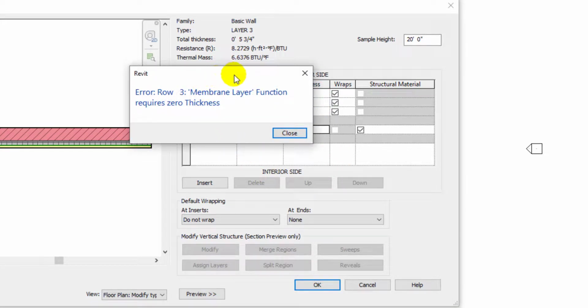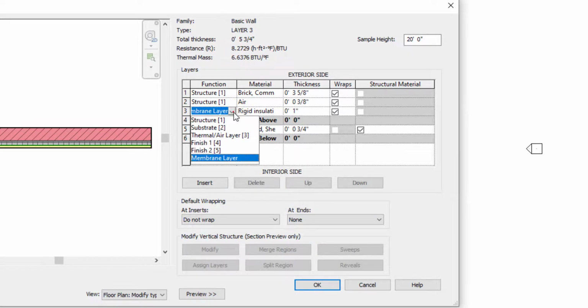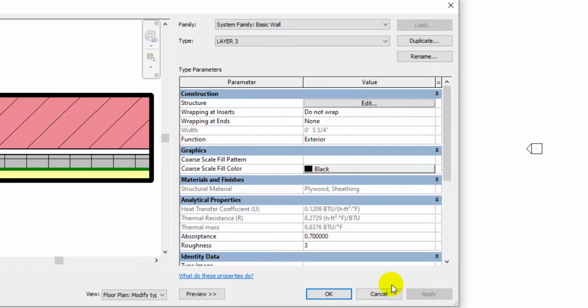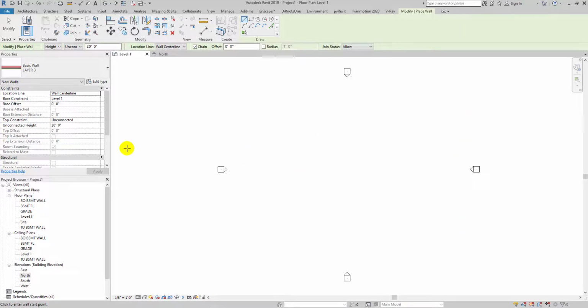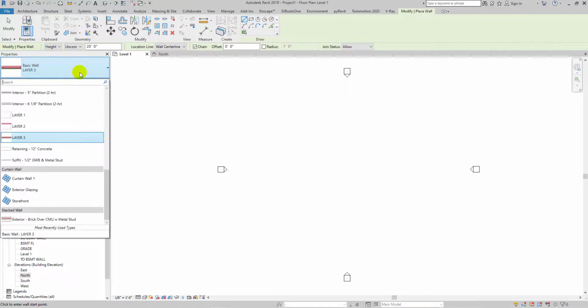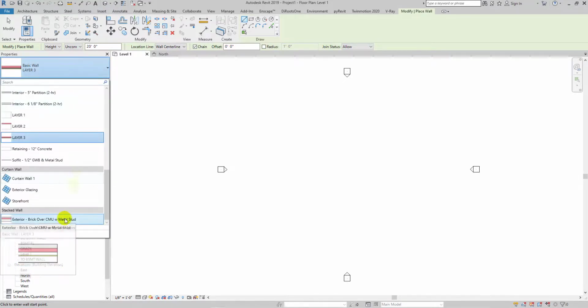Okay, we got the error. Row number 3, we change the function, it should be the 0 thickness. Okay, I'll just change it to substructure or whatever structure. Hit OK. So now we created this one. So hit OK and done. So now we actually created all the layer 1, layer 2, layer 3. So now we have to add those layers of wall into the stacked wall, right?